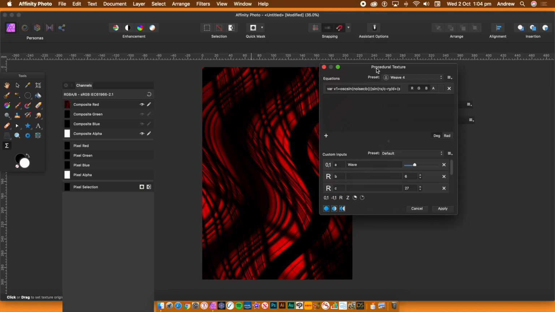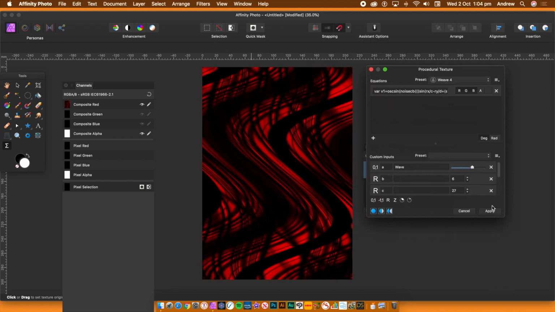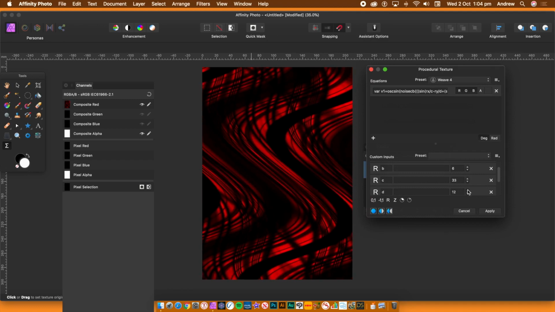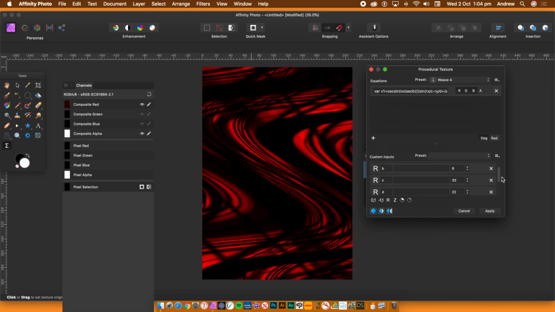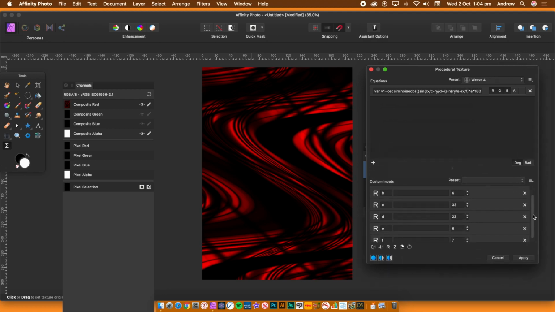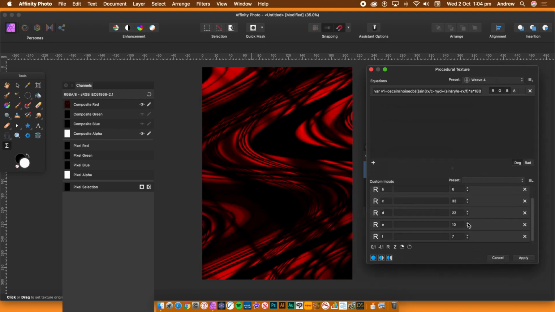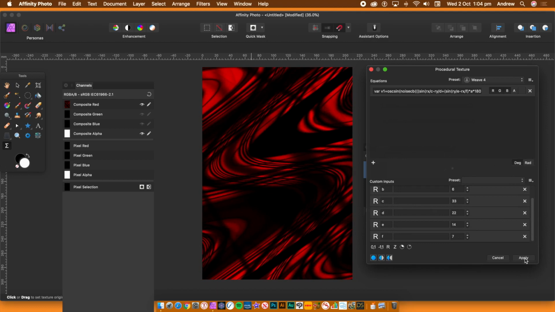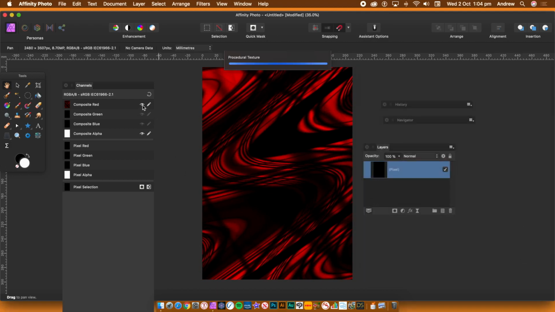Go down to the custom inputs and change some of the settings, say for A, B, C, etc. Alternatively, you could have gone to the top of the panel and used the R, G and B. You could have then had R and G and B in separate equations, but that would have increased the custom inputs. Click Apply and that's applied for the red channel.